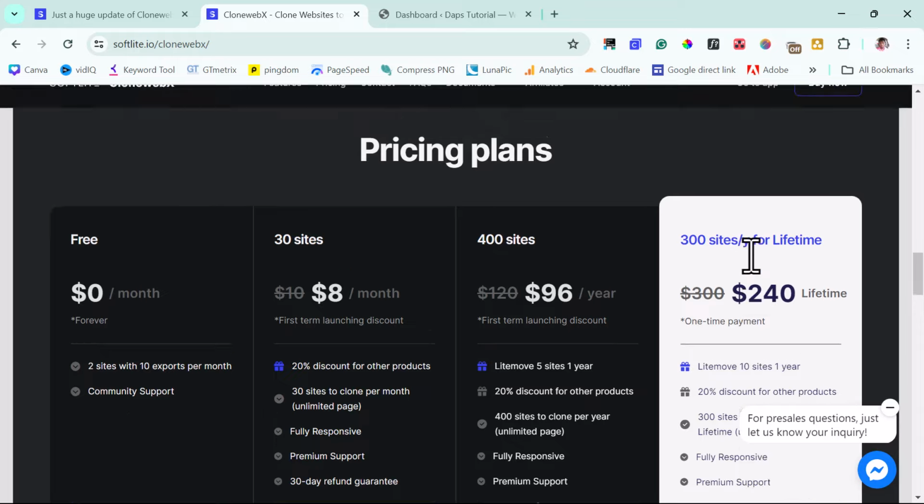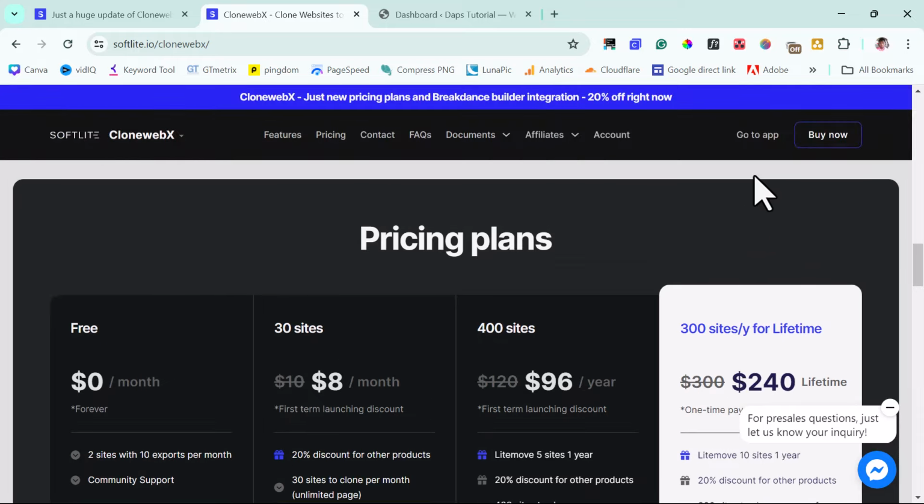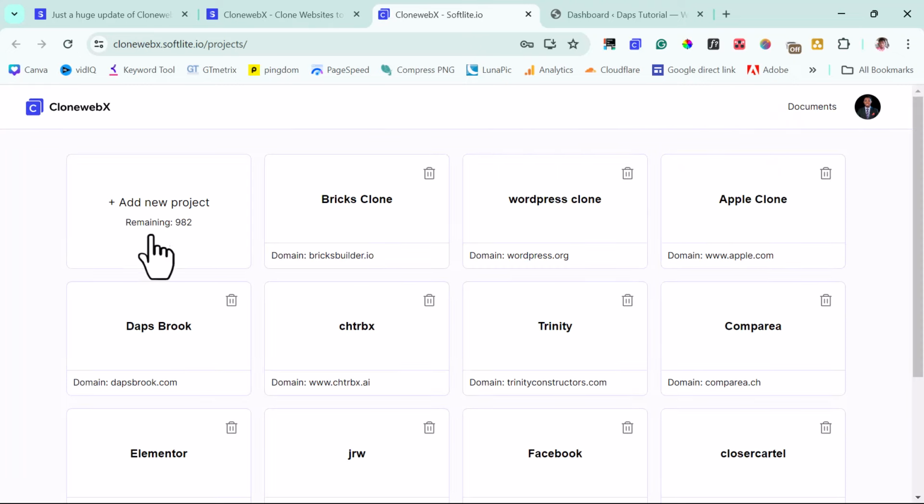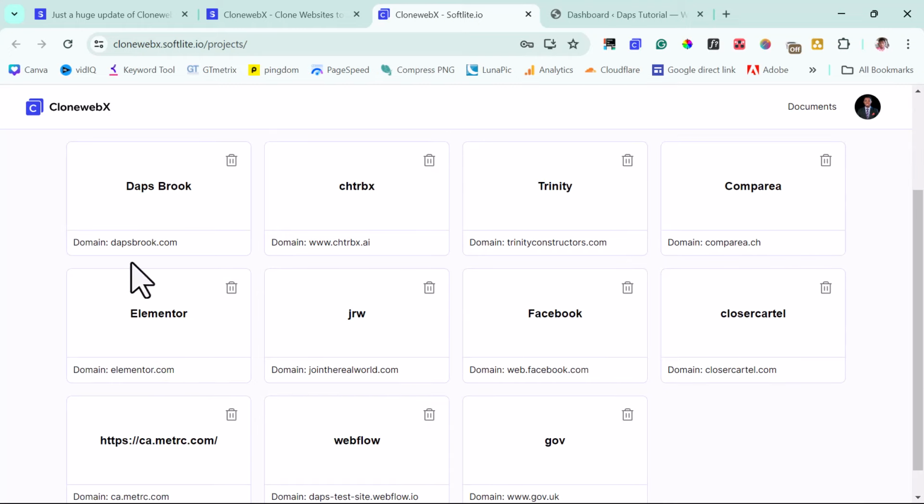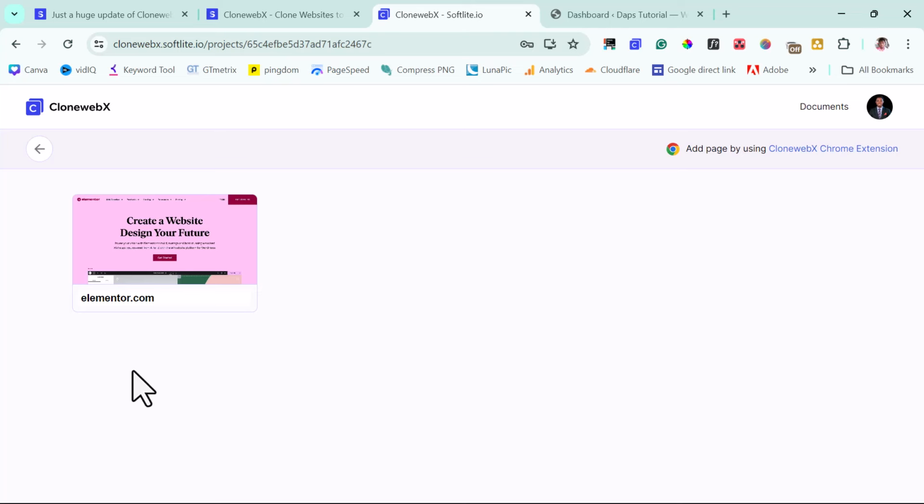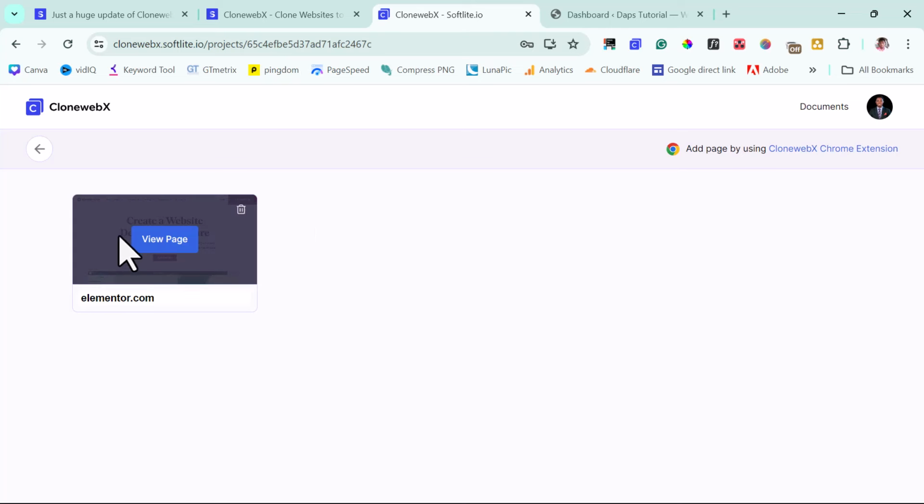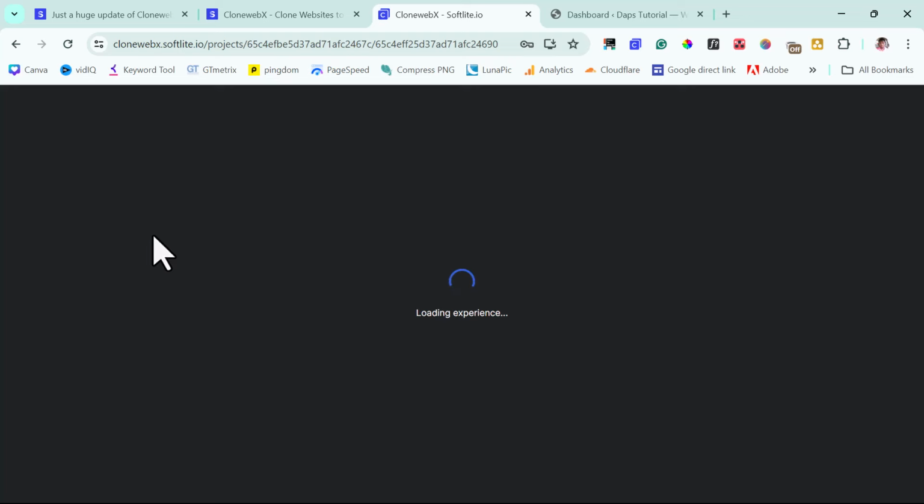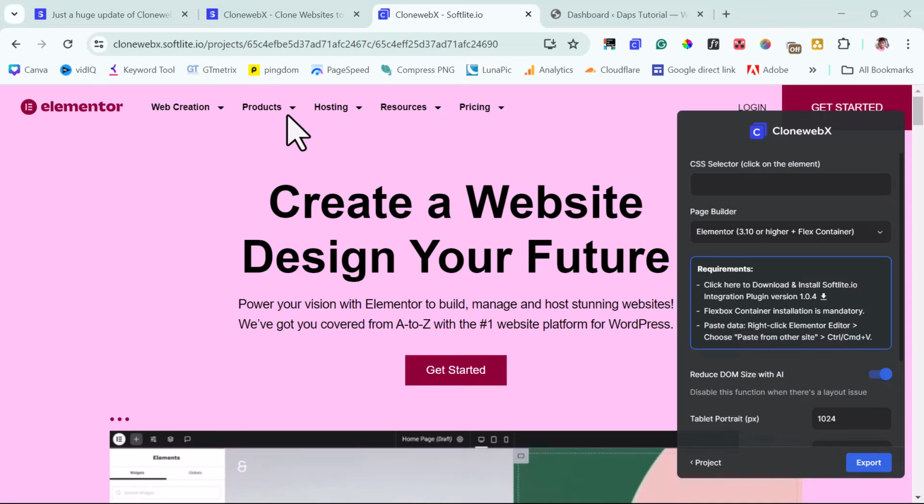Before I end this tutorial, I just want to show you what this really looks like. So let me go to the app. Let me go to the backend. You would have access to an interface like this when you pay for ClonewebX and you're using it. As you can see here, I have done lots and lots of projects. But I might just want to experiment with Elementor. So let me open this up since I have something here. Okay, and I think I did a tutorial around this before. So let's view this page. There's no need to work on something entirely new. I just want us to experiment with the new addition, which is Breakdance. Let's see what we can do with this.